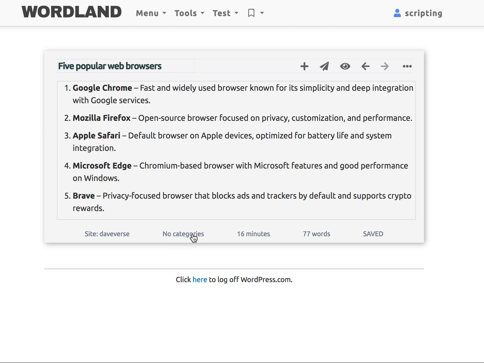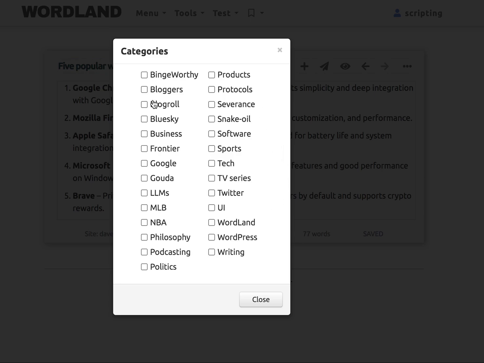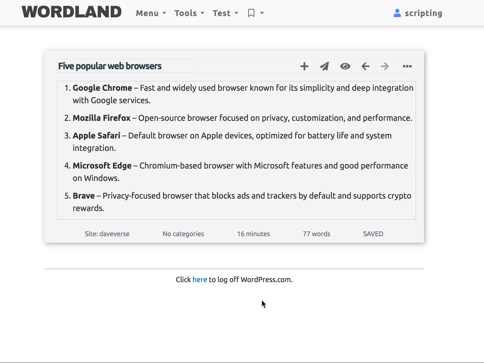So I click here, and up pops the categories dialog. And these are all the categories that I've configured for the Daveverse site, that's the name of the site. And so right now I just started this post. It's about the browsers, right? And I don't really see anything here that's a good category for that. Do you? No? Actually, kind of surprised. All right, so let's add the category.